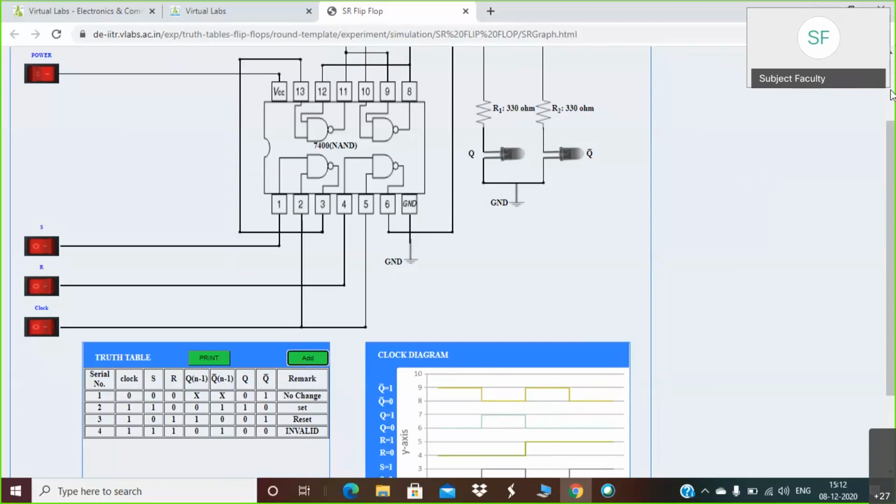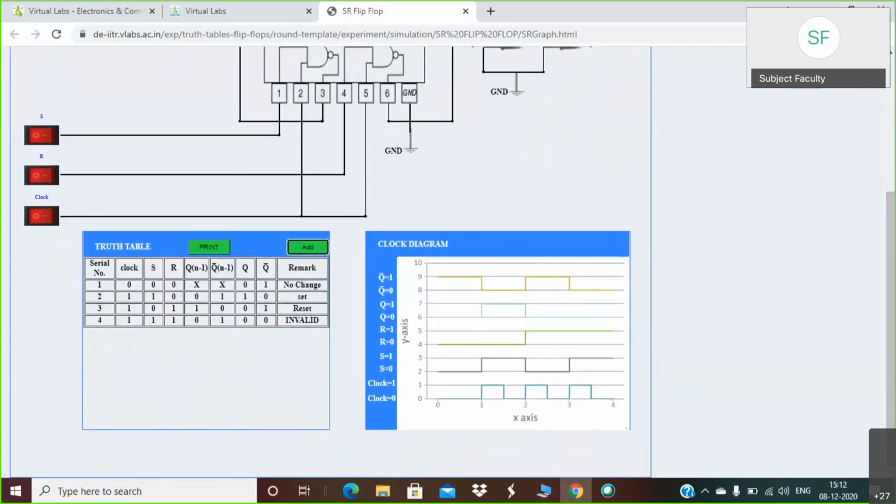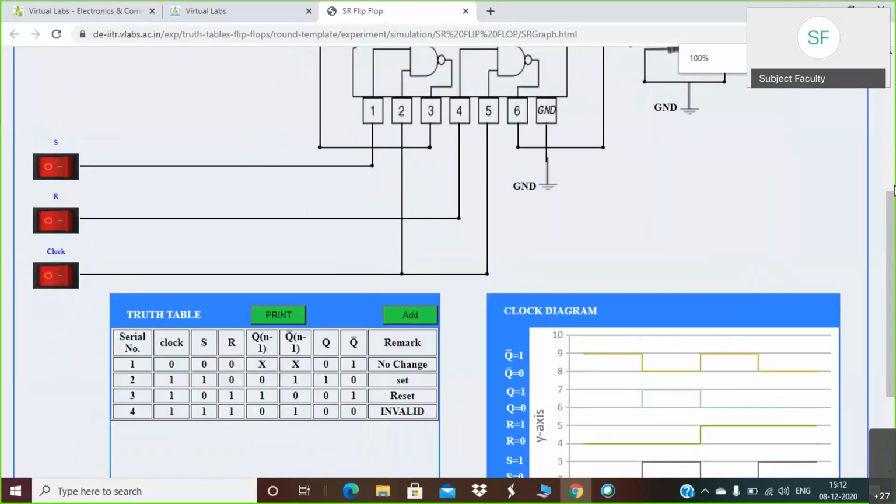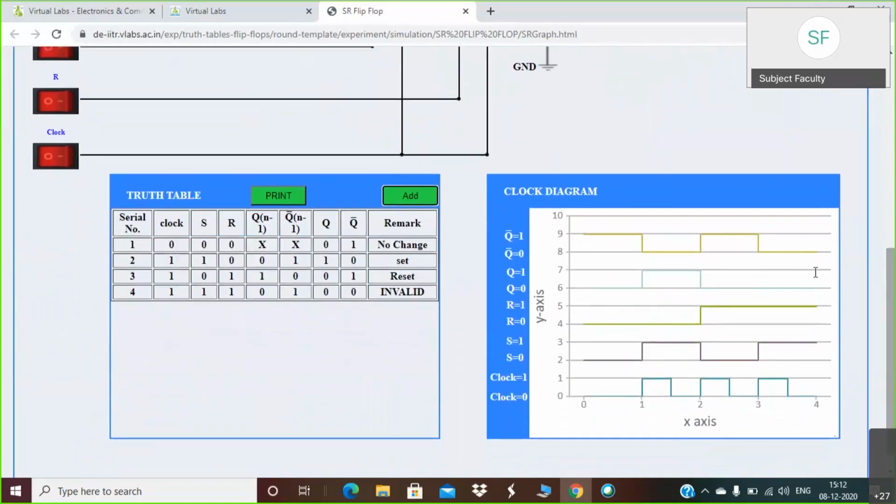Again, you can also observe here the waveform. When you note these different readings, this waveform also gets generated simultaneously.